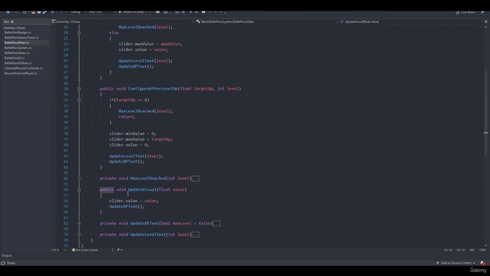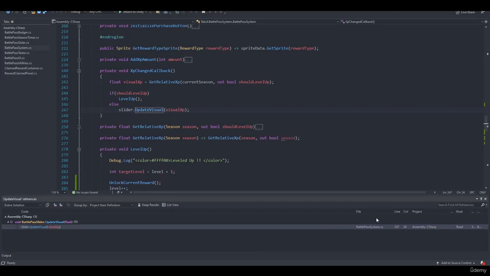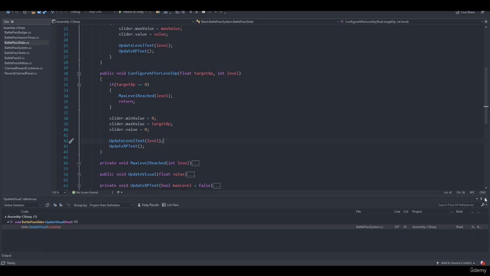Okay, so updating the visual. This one is a public method. It's not called inside of this script, okay? It is actually called inside of the Battle Pass system. So we can click on Shift F12, okay? And we can notice that indeed it is inside of the Battle Pass system. This is whenever we change the XP or update it. So we are basically passing in the visual XP, which is the relative XP, okay? Really simple. Okay, cool. We are almost done for the slider now.